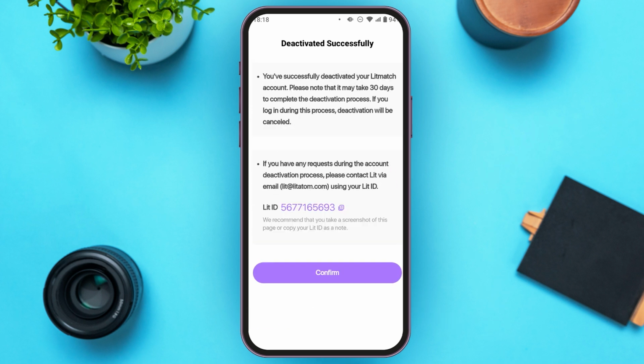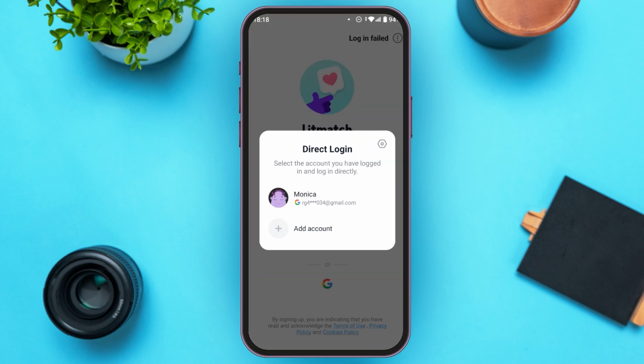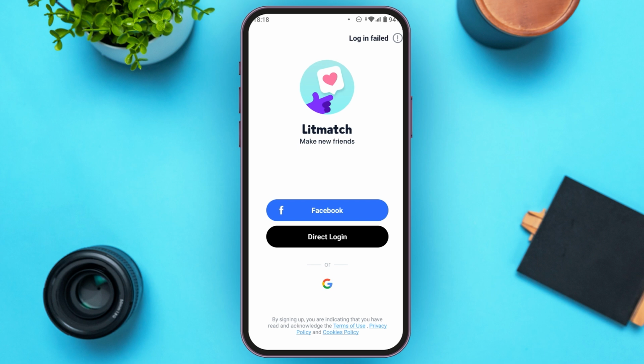Now you can see over here you'll be led to this kind of interface. You have successfully deactivated your Litmatch account. Now at here you'll be able to find the option for confirm. All you have to do is tap on it. Now your Litmatch account will be deleted. So that is how you delete Litmatch account.